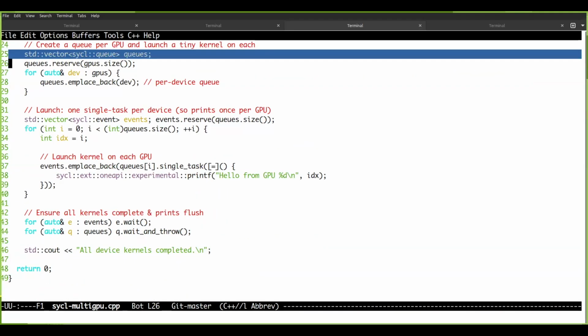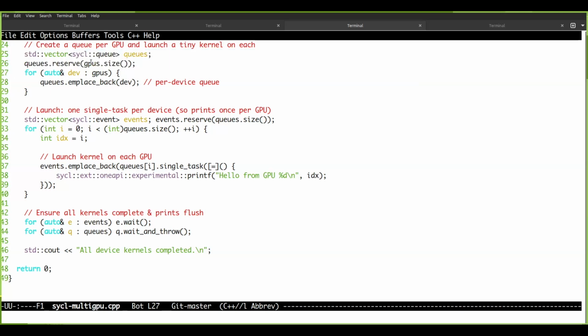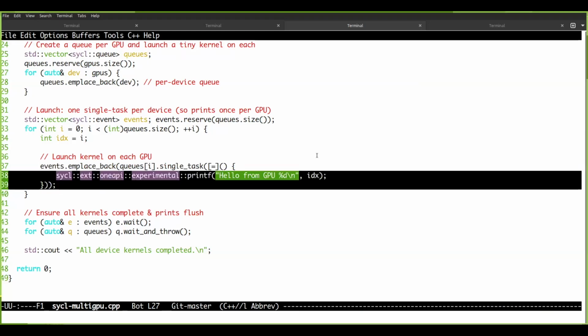Here we create queues for each of those devices. As I was saying, with the queues, you submit work to the GPU, right? So you create queues for each of the GPUs. You create the same number as the GPUs that you have detected, which is 4 in this case. You create 4 queues, and you submit your kernels to each of these queues.